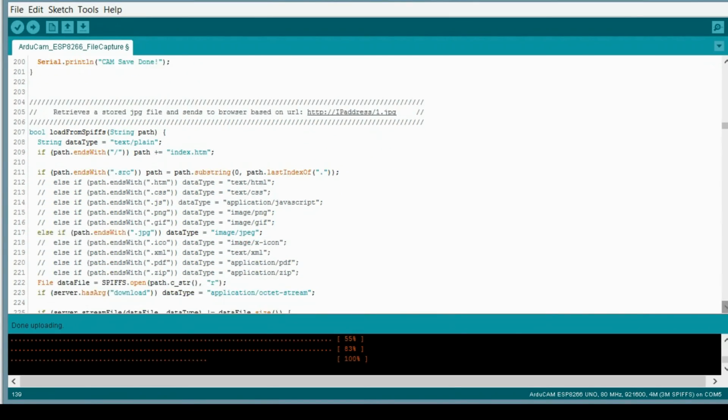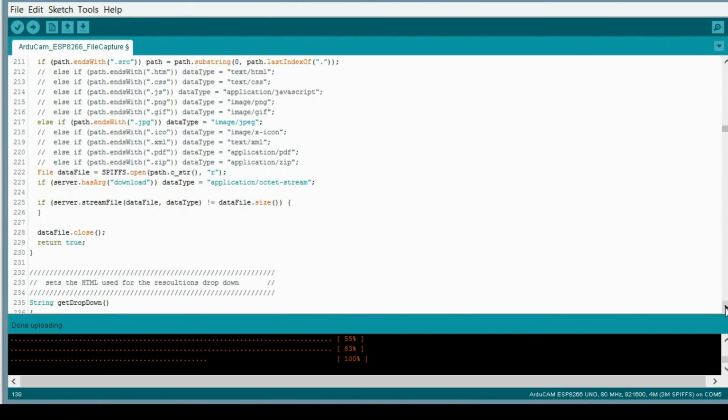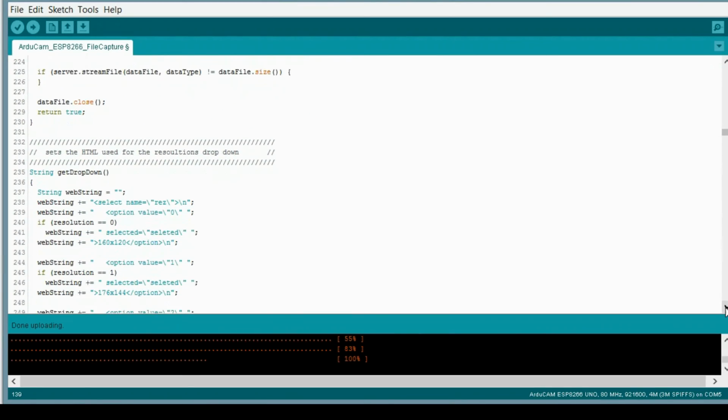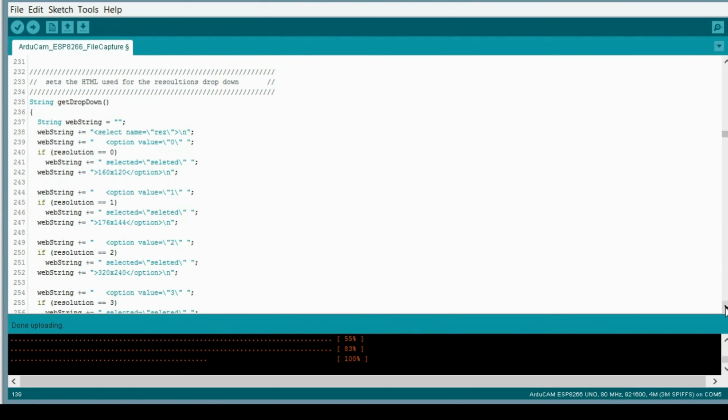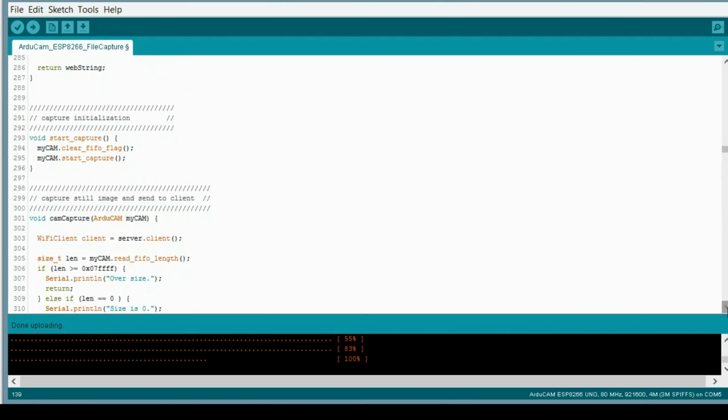Alright, so load from SPIFFS. When we try to bring up one of the JPEGs we've stored, this is going to basically stream it to the client. Get drop down. This is basically just the HTML that is used for the drop down of resolutions. I just break it out because it's kind of long, and it makes it easier to read the entire program to break that out.